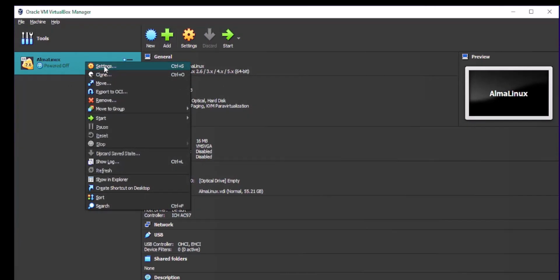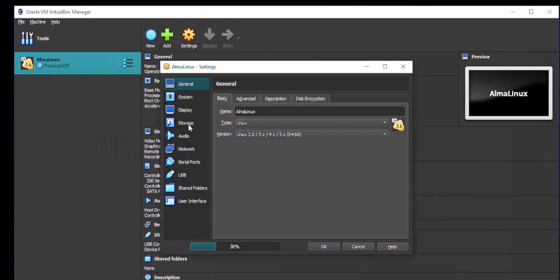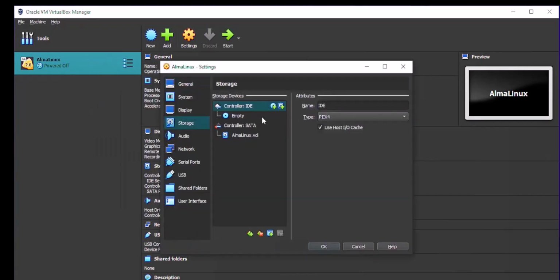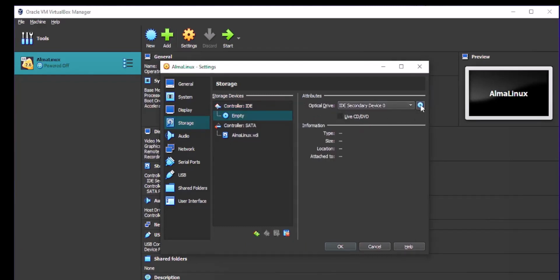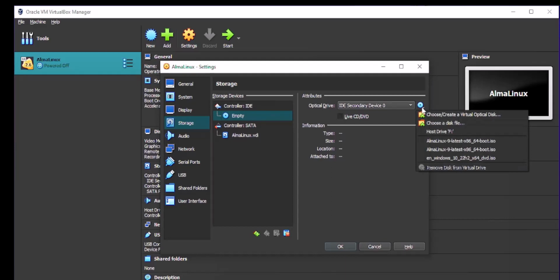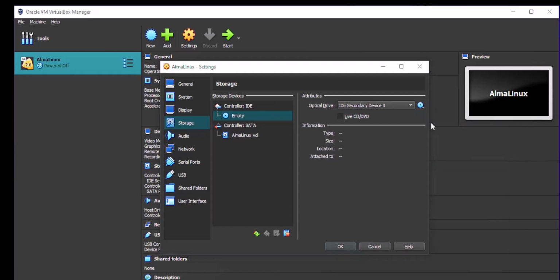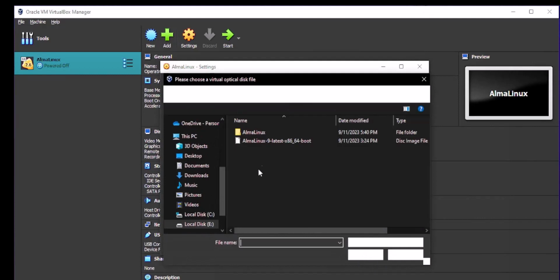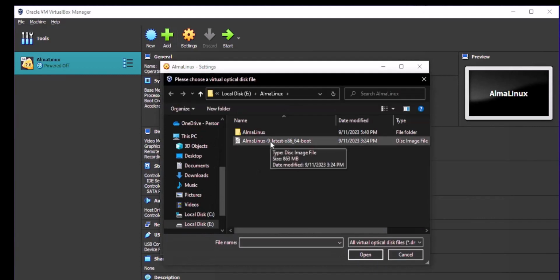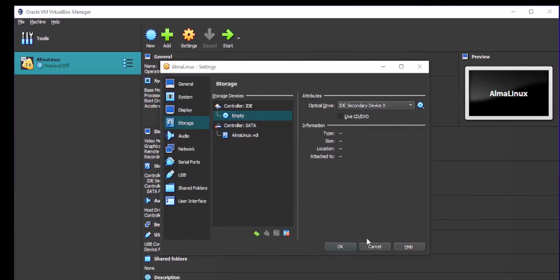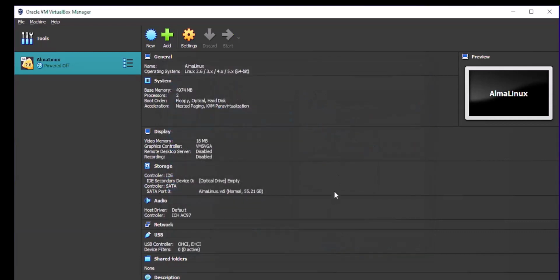Now right click and go to the settings. Then go to storage. Here no disk image file is selected. Go to the empty. Select the ISO file that we have downloaded. Just select this. Open. Now the ISO file is selected. Just select OK.